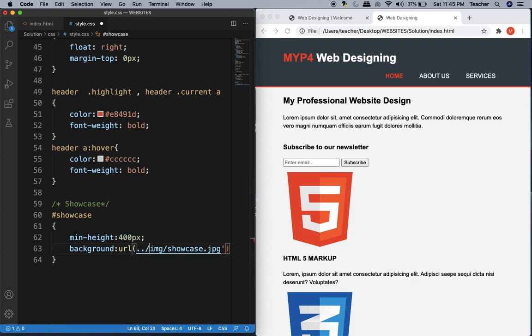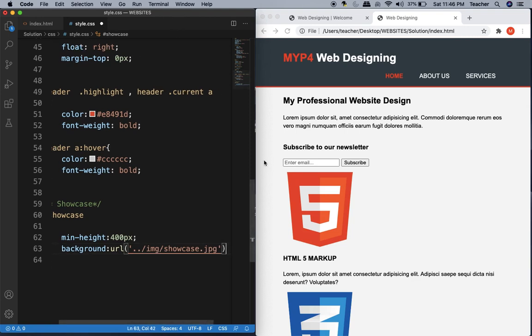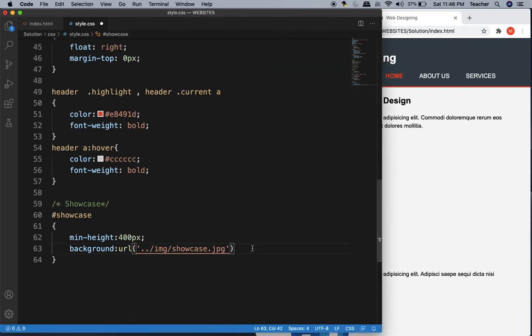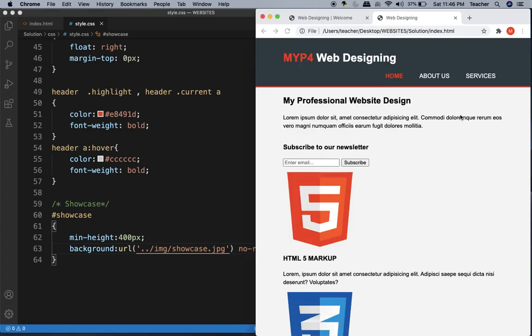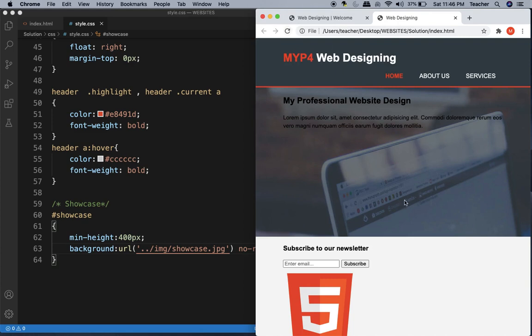And if it appears multiple times on the screen, we can write cover, or we can also use another property, which is called no repeat. No repeat means just make it appear once. Save your work, come here, refresh the page.